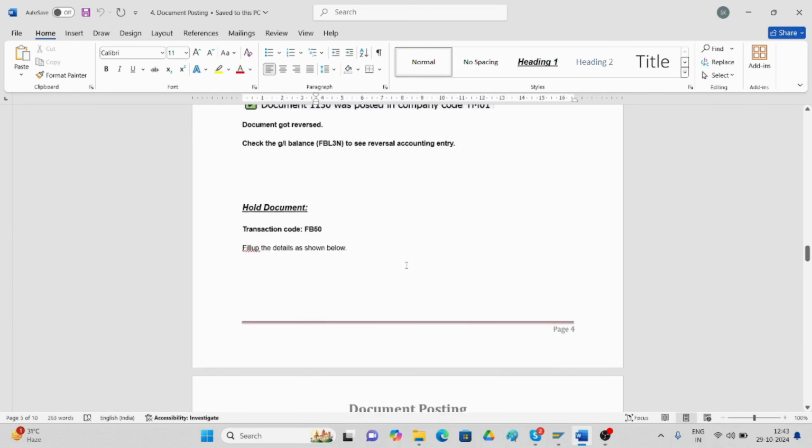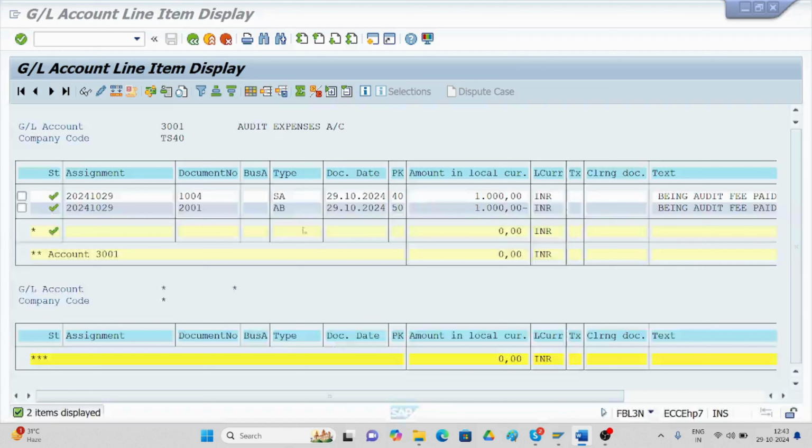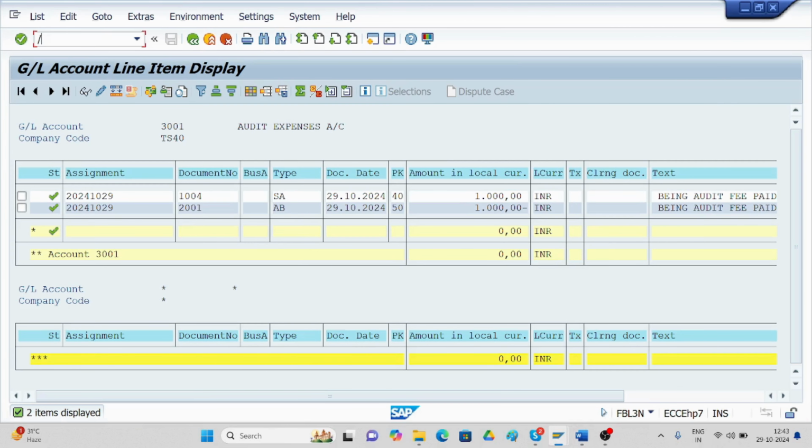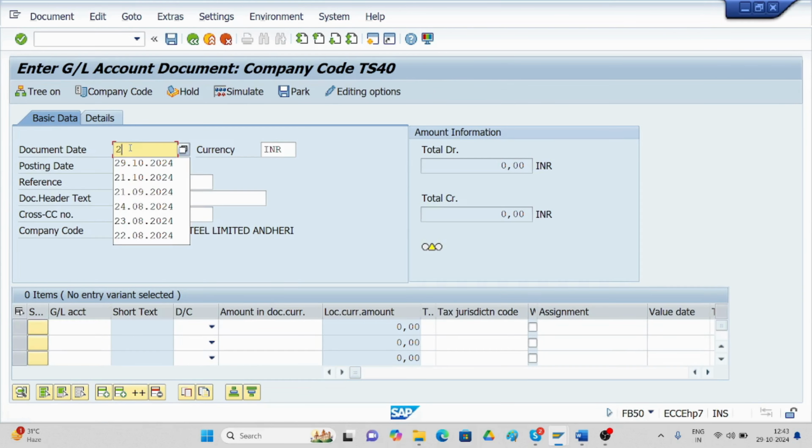So we will see the other one, hold document. How to hold the document? We go with /n FB50, just enter to give the details. What do you mean by hold document? First of all, we have to know about the hold document. What do you mean by hold document?